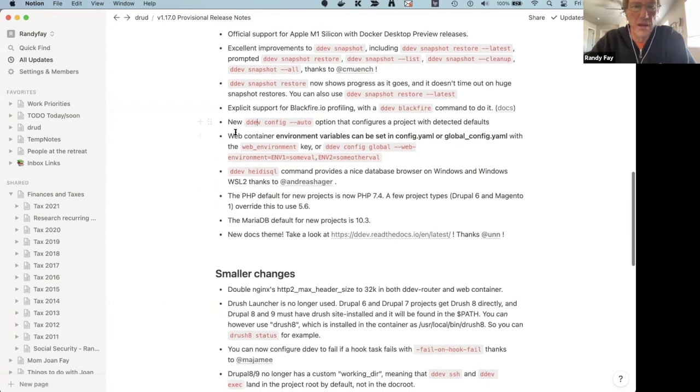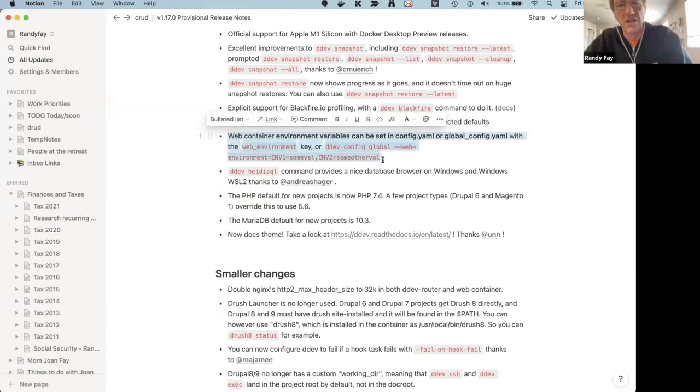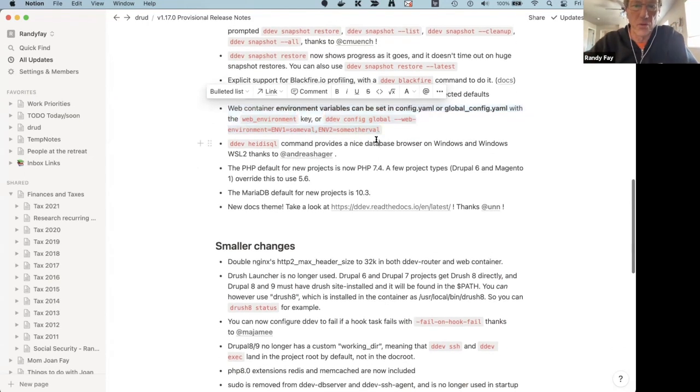This is a big one. You can now create environment variables in your config.yaml or your global config.yaml. So you can create them globally, or you can create them in your project. And it makes a huge difference. If you want to share secrets, you can put secrets in your global config. You used to have to do this in docker-compose.*.yaml, and you don't have to do that now. And we now have a database browser if you're on Windows.